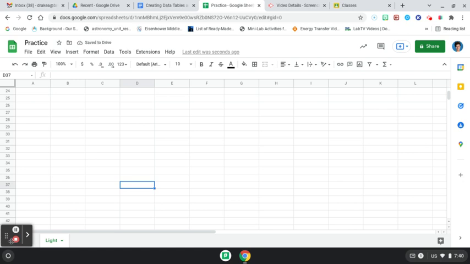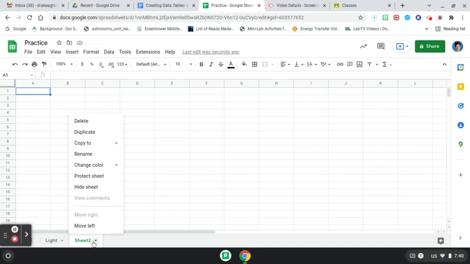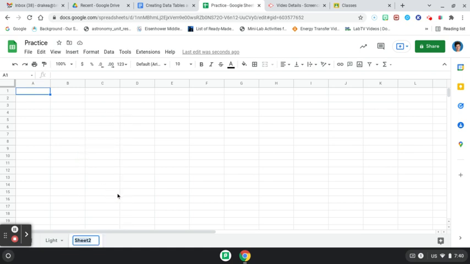We need to hit the plus arrow. And it's going to create a new sheet. And we're going to title this one. Rename it. We're going to title this one music. And then we're going to do the same thing with a data table on the back.